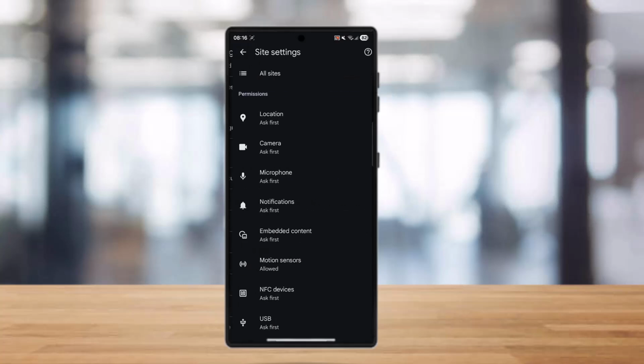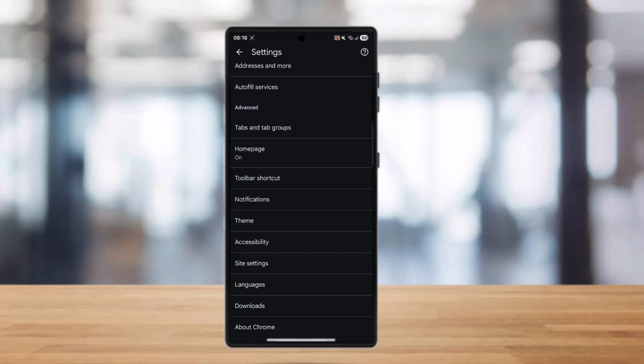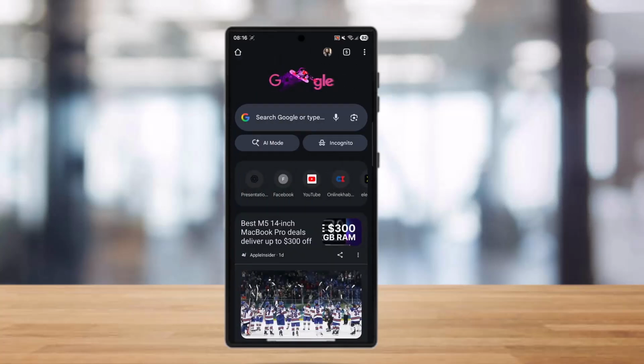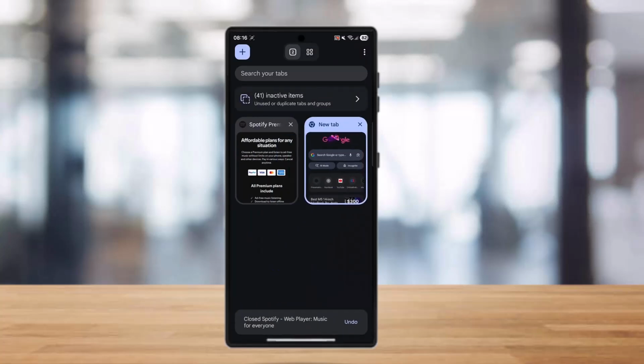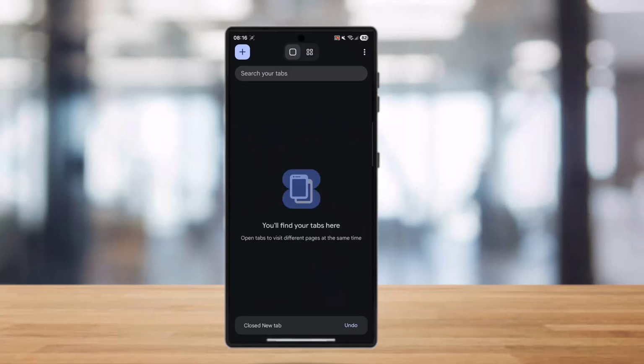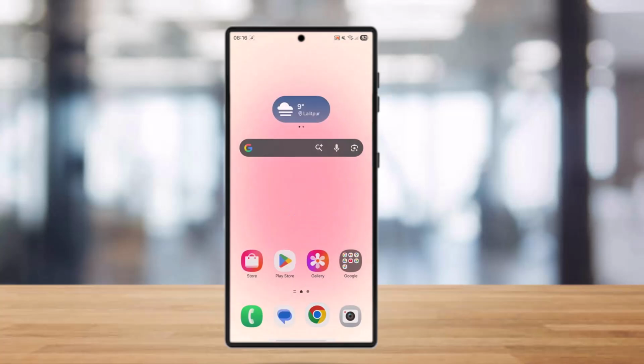Once you have done that as well, you can then come back and close the unwanted tabs. You can simply tap on the tabs that are currently open. You can simply turn it off. Once you have done this, it will also save a lot of memory from your device.